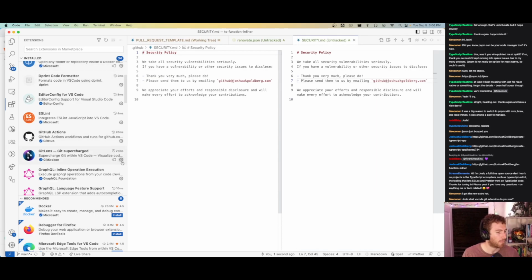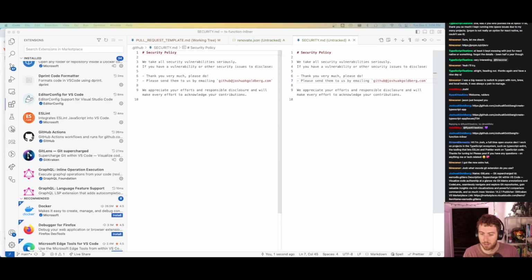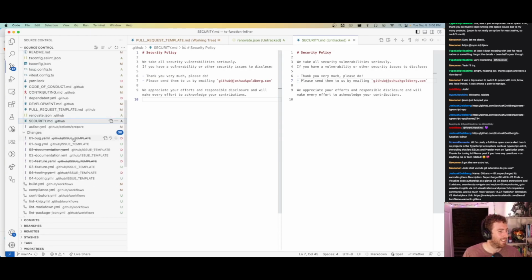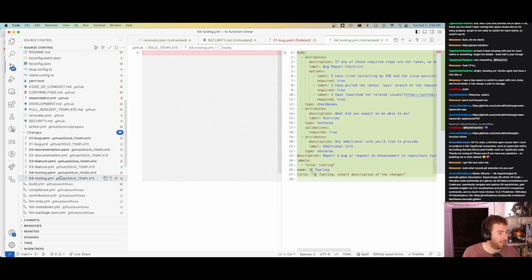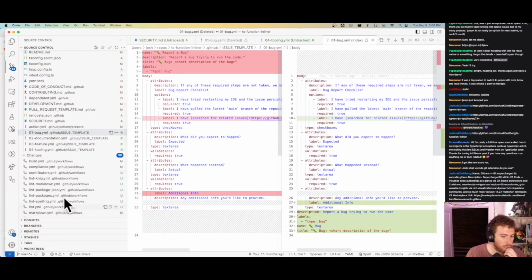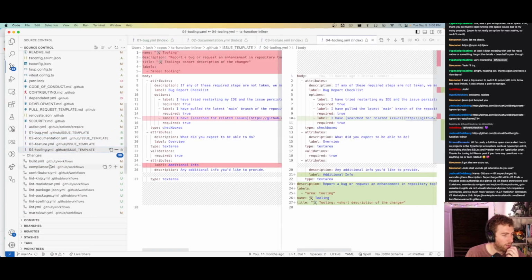Let's see if I can copy. Well, that's a nice little blurb. Great. I'm just looking at these, staging it so I can see the diffs. Yes. Pretty interesting.